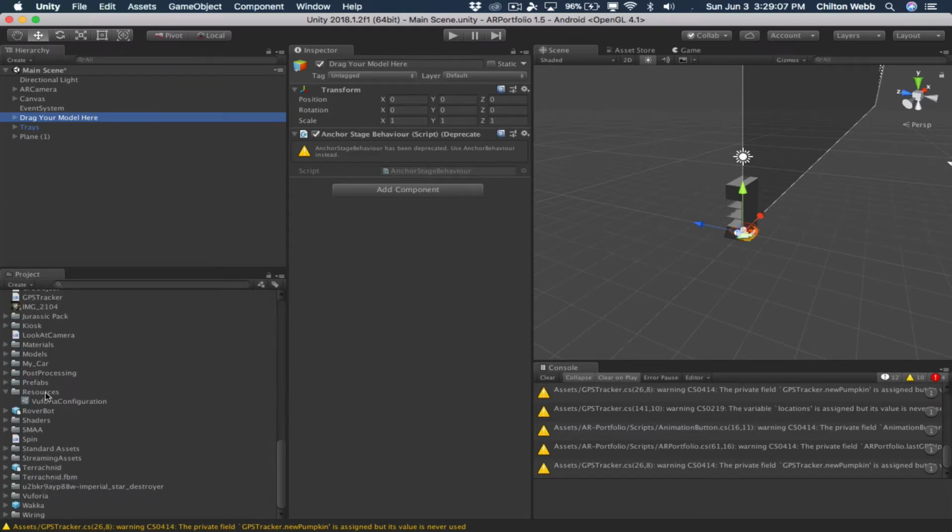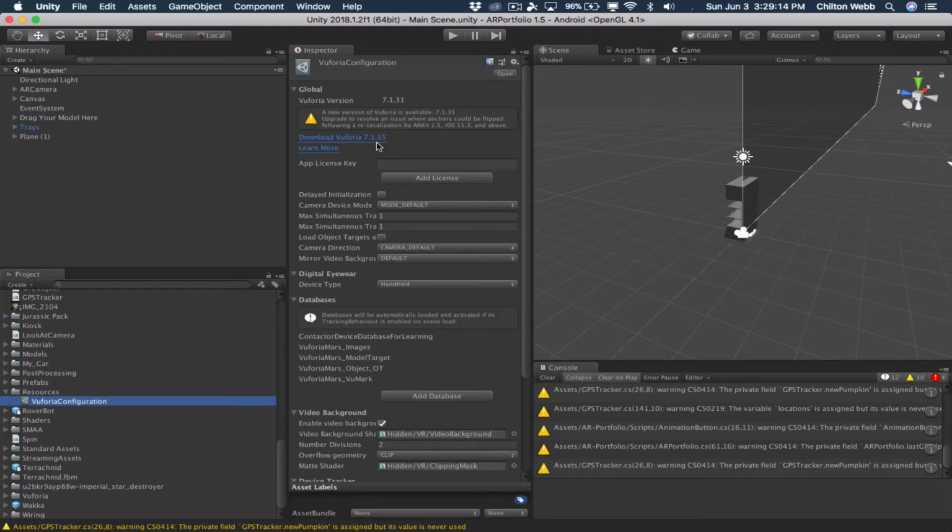But if you go to your resources folder and look for the Vuforia configuration file, when you click on that, you'll notice it also will have a link to the latest version right there. So that's a really easy way to find it too. Again, that's in resources, and you click on your Vuforia configuration, and it will have a link to the latest version right there. Good luck, and let me know if you have any questions.